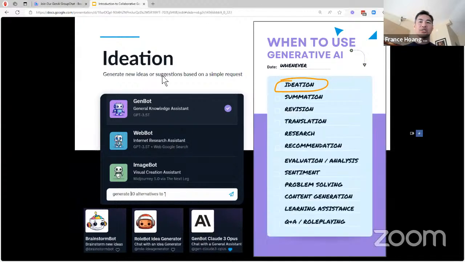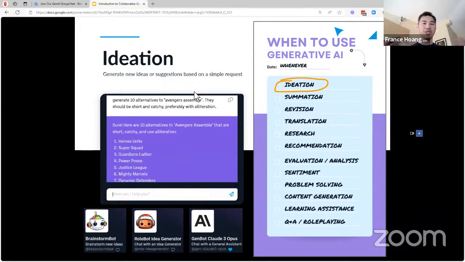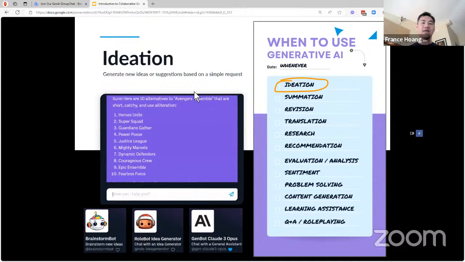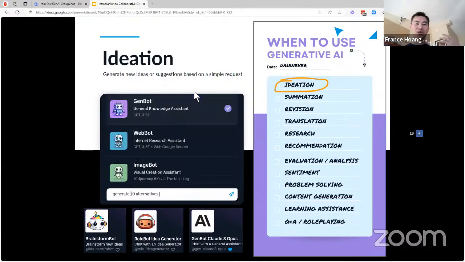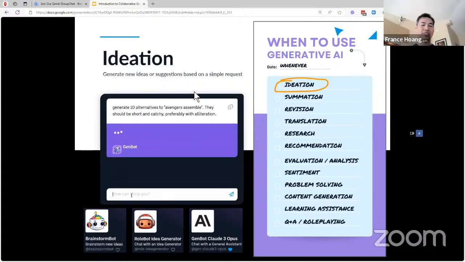Okay, first, generative AI is really great for ideation. That's generating new ideas or suggestions. I think we've all had the experience of looking at a blank sheet of paper and trying to get started. Generative AI can be a huge friend for you in that case. You can basically ask it to come up with a set of ideas. Those ideas are not going to be all great, just like most of our ideas aren't great, but they're a great way to kickstart the brain, okay? So you can see here in this example, we're asking it to generate 10 alternatives to a vendor's assembles, and we're giving it some instructions, and it does so.